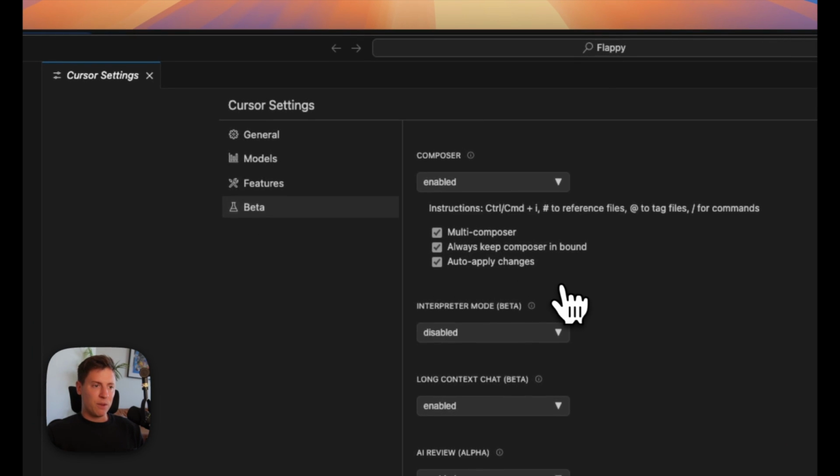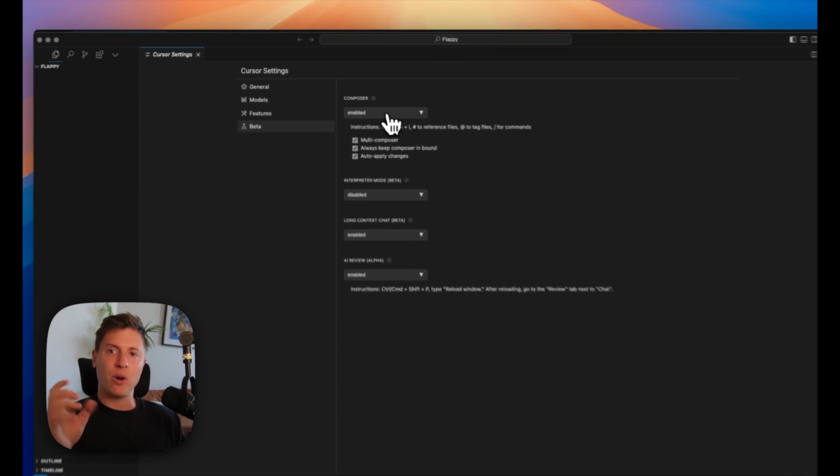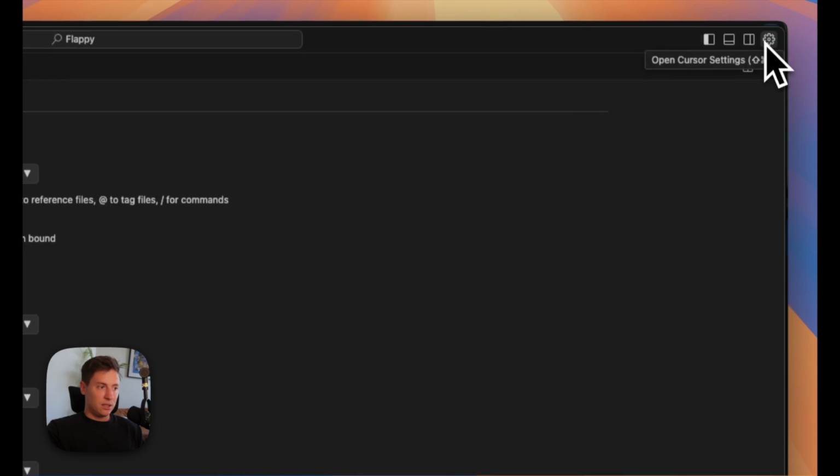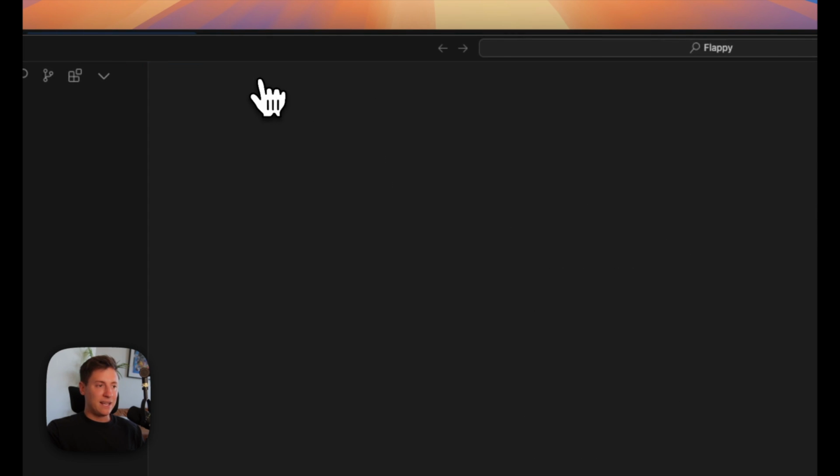And then lastly, you go into beta. We want to enable Composer. Composer is a brand new feature for Cursor that actually is probably the most powerful feature it has. It makes generating code and implementing it as fast and easy as I've ever seen in my entire life. And then make sure all your settings match up here. So let's close out of the settings now. Now we're ready to start building our game.